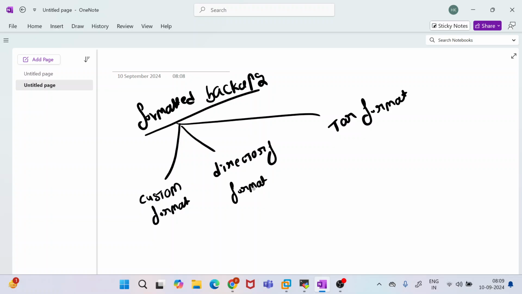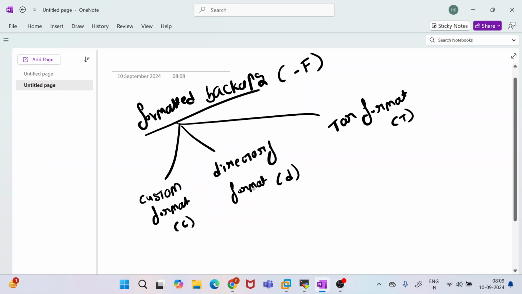Are the options going to change? No, there is no change in the options of pg_dump. The only extra option that we are going to add is hyphen capital F, which refers to the format. If you give C, then it is a custom format. If you give D, it is a directory format. If you give T, it is a tar format. This is how you need to pass the formats to the pg_dump command.